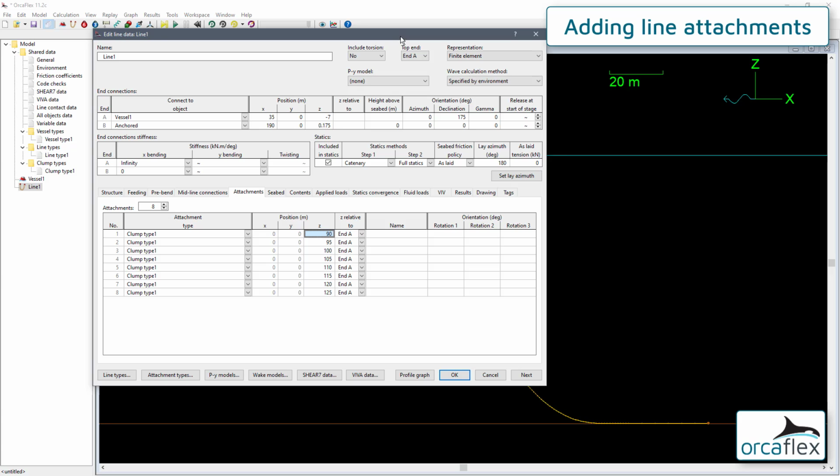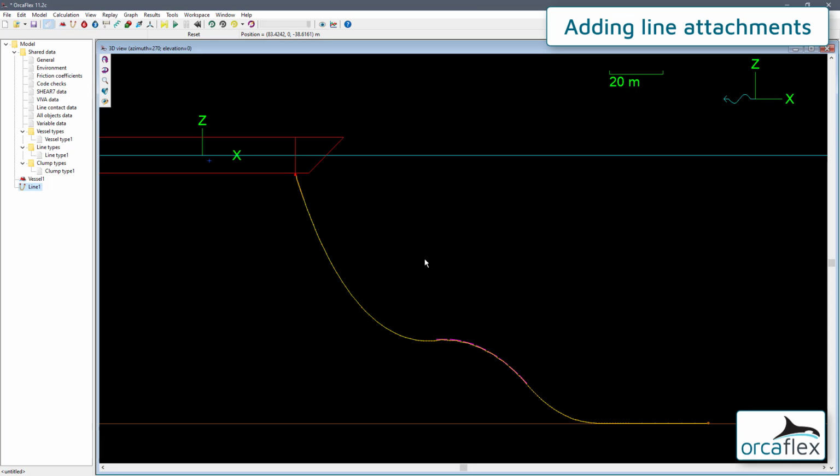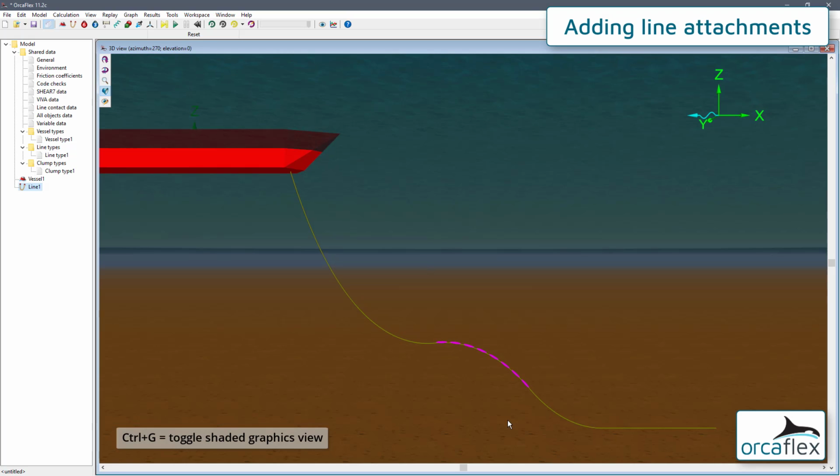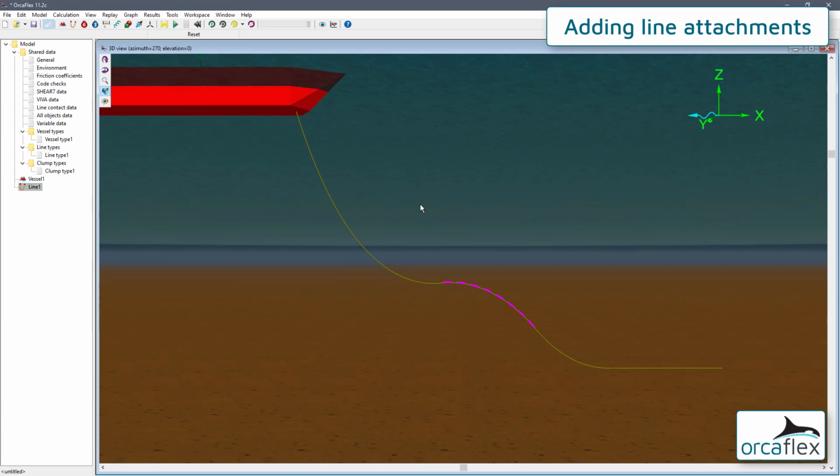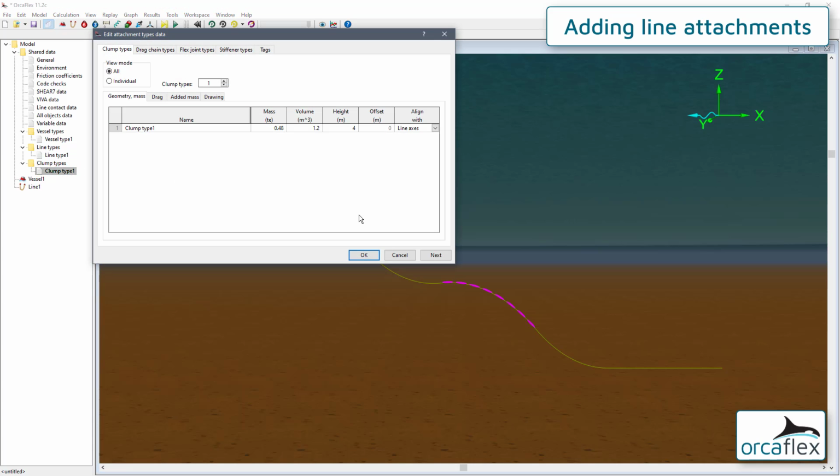Remember that attachments are positioned on line nodes, so you should make sure your line segmentation is suitable for the desired clump positions. Clump attachments are often best visualized in the shaded graphics mode, so I'll go into that mode now using Ctrl-G. This shows me that the attachments might be drawn better with a different height. I'll go to the Clump types data form via the model browser and reduce the height to say 2 meters. So that gives me a better visual representation of these floats.